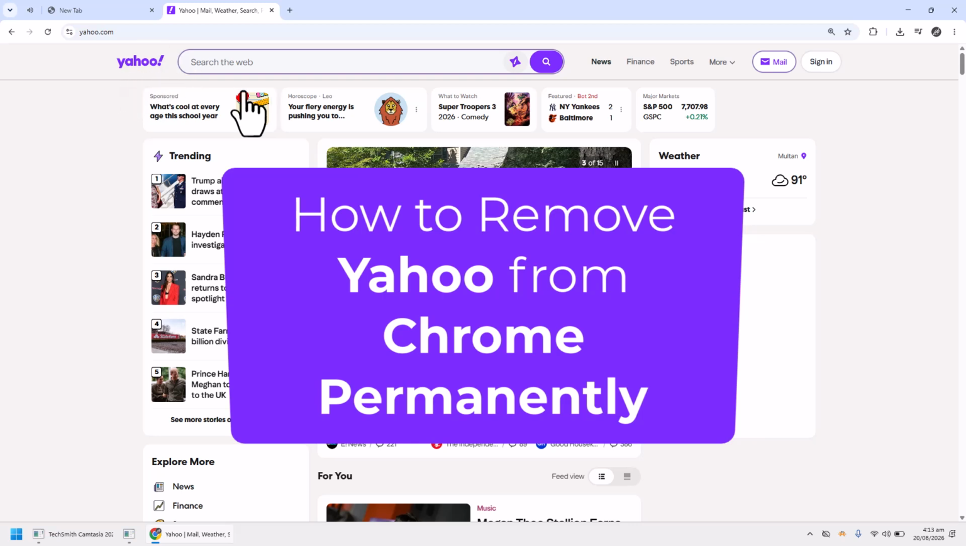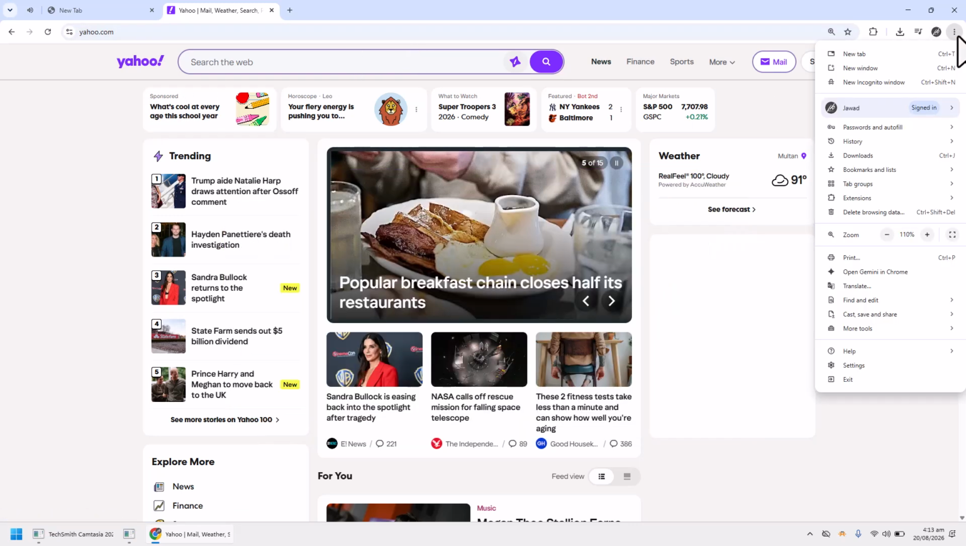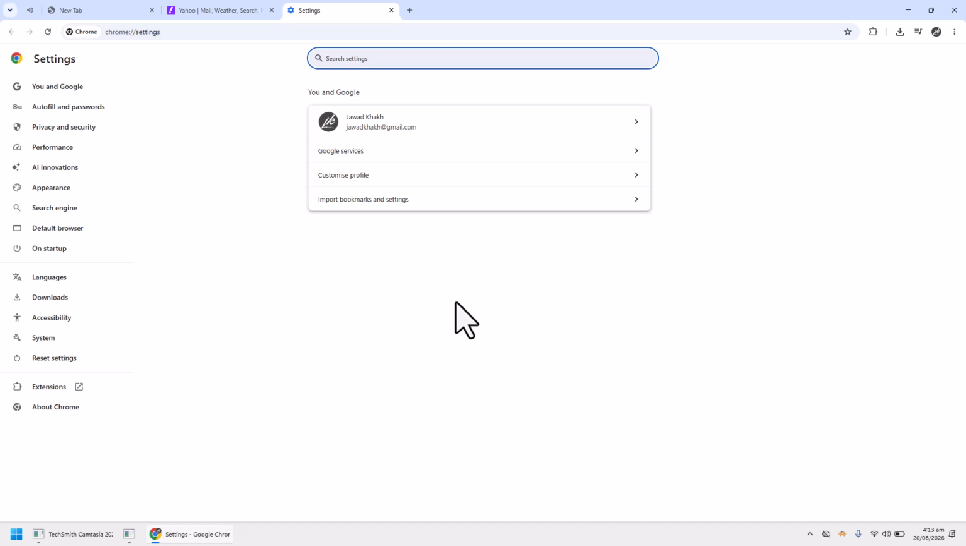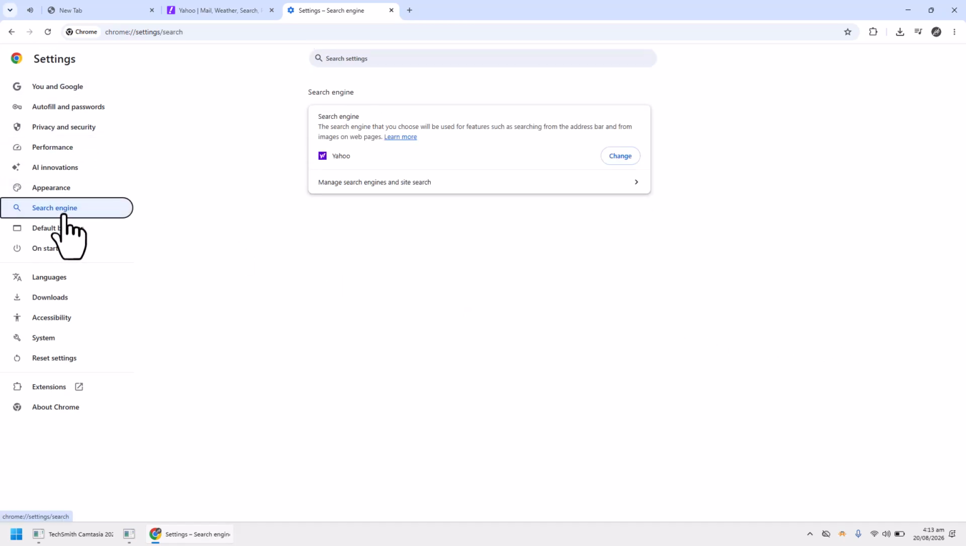Today, you will learn how to remove Yahoo from Chrome permanently. First, open Google Chrome on your computer. In the top right corner, click the three dots and then click Settings. On the Settings page, look at the left side and click Search Engine.